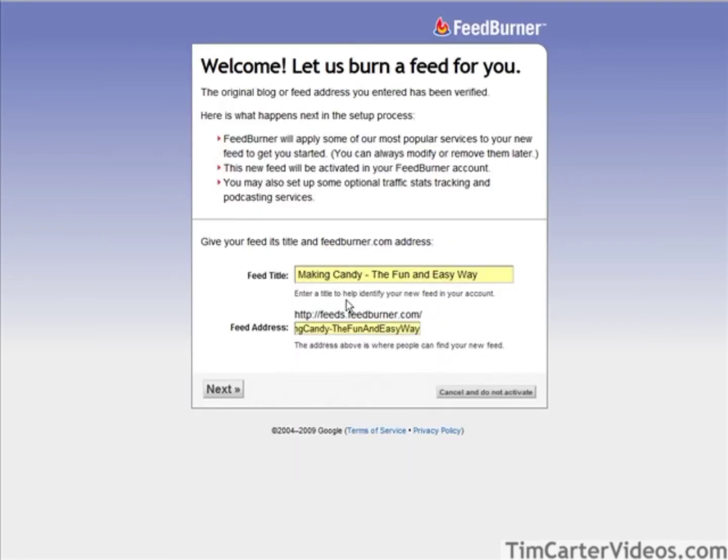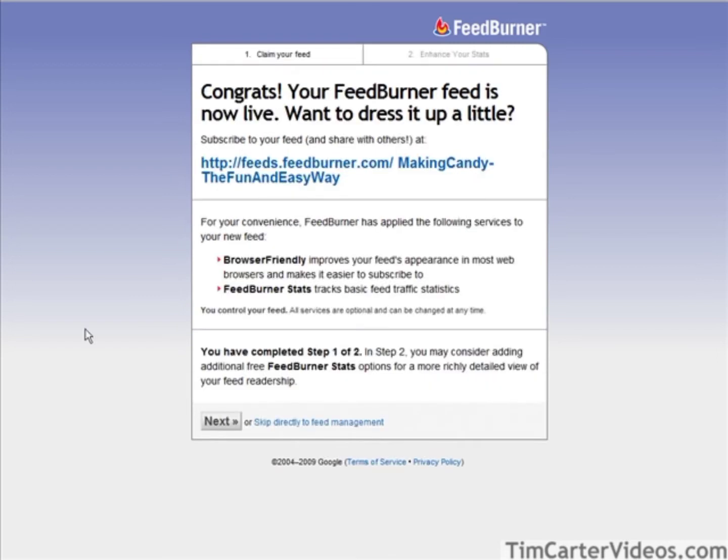Okay, it verifies it, comes up and brings in our feed title from our blog. Also, we have a feed URL down here. So our feed address is makingcandytheeasyway, all jammed together, .feedburner.com. Okay, so we can change any of that if we want. If we like it the way it is, we click next. Okay, so there is our feed URL there. And we can click next now.